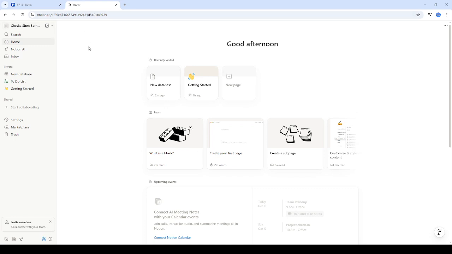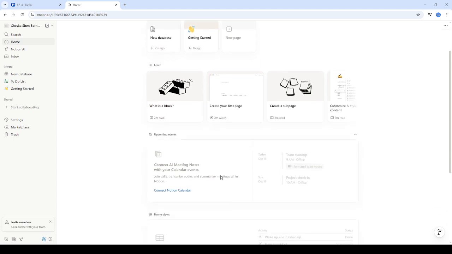Open your Chrome browser and sign in to your Notion account. If you haven't already explored the impressive capabilities of Notion AI, now's your chance to unlock a truly versatile suite of tools designed to make your workflow far more efficient.